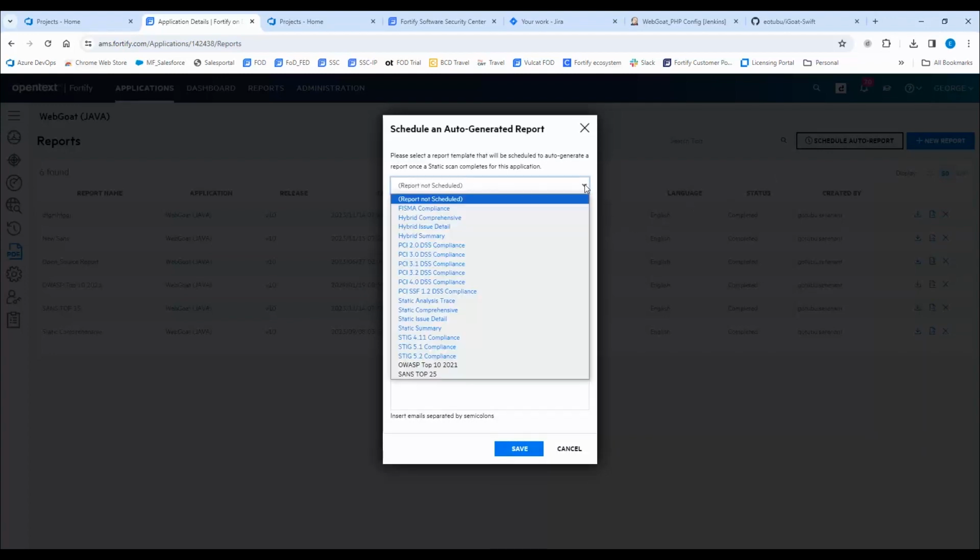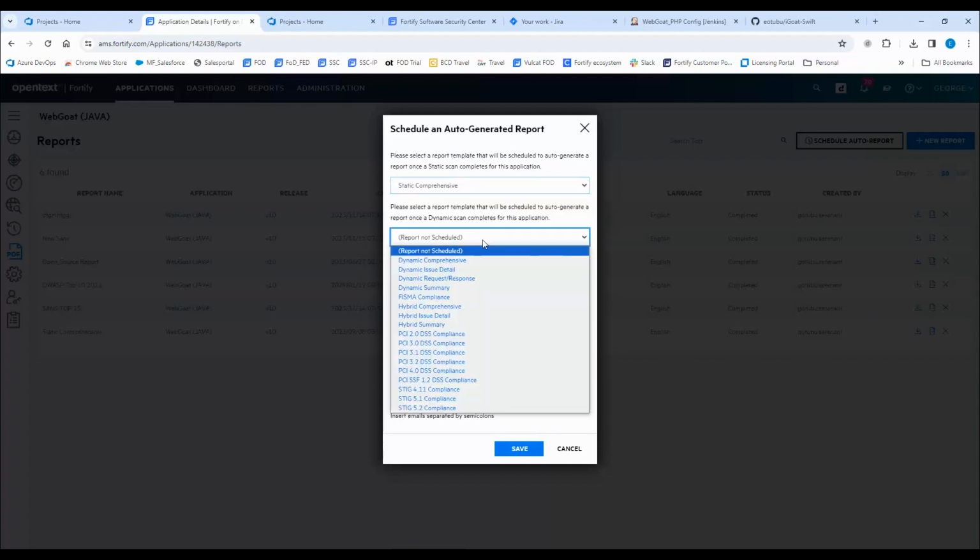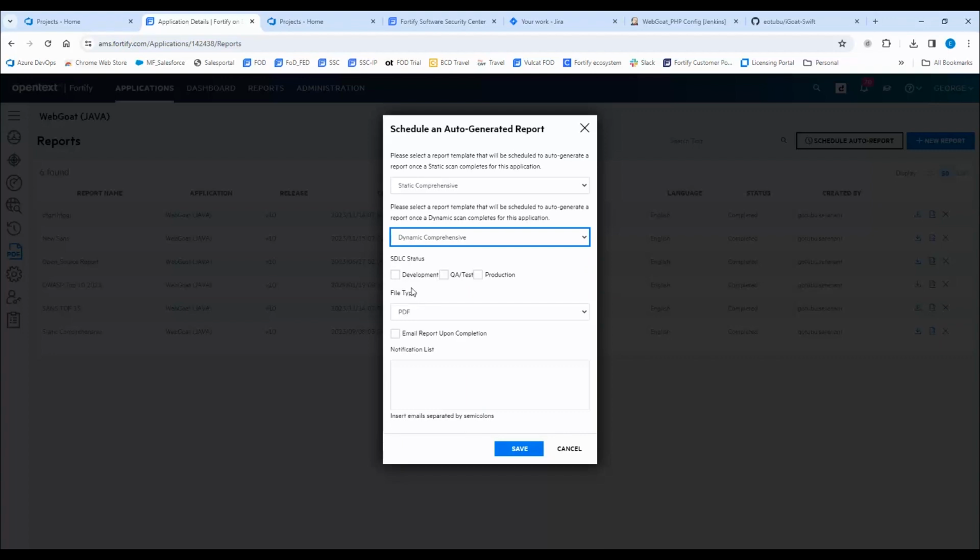So as an example, we can say for every static scan that we run and for every dynamic or mobile scan, depending on how the application is defined, we need a report generated, which is called a static comprehensive, and I've selected a dynamic comprehensive for that. And we can also have these emailed out to multiple recipients within the tool. And all this can be done by either utilizing the default templates or the custom templates that we've made available within the tool.